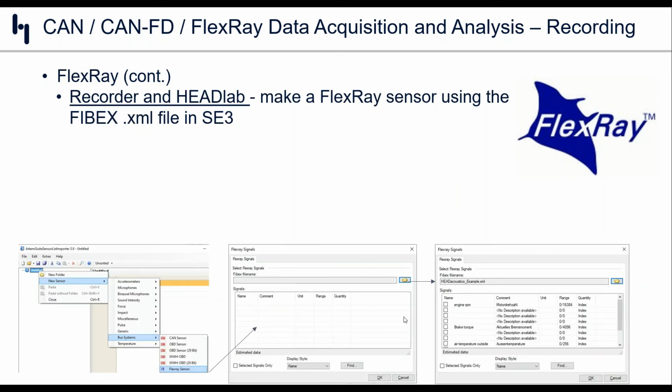All right, so recorder and head lab. You'd need to make a FlexRay sensor using the 5x XML file in Sensor Explorer 3. Apply and create a new sensor from Bus Systems, FlexRay sensor.